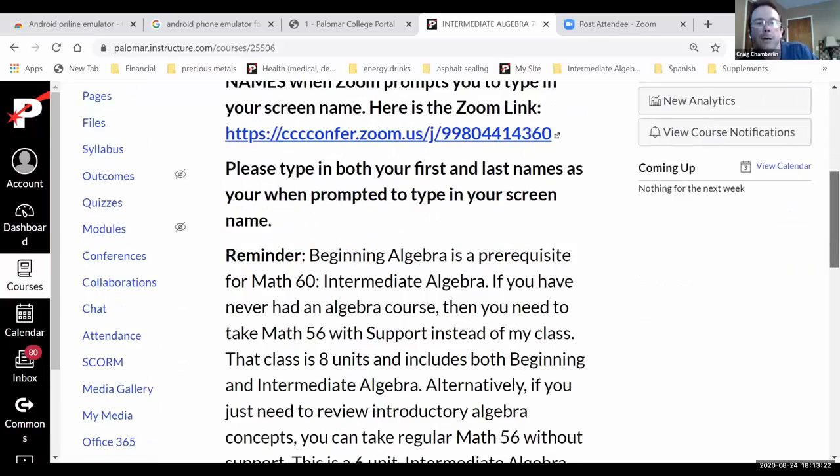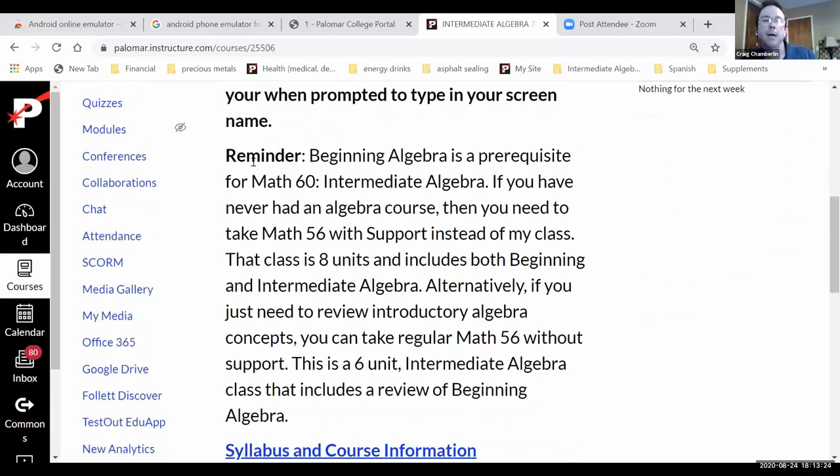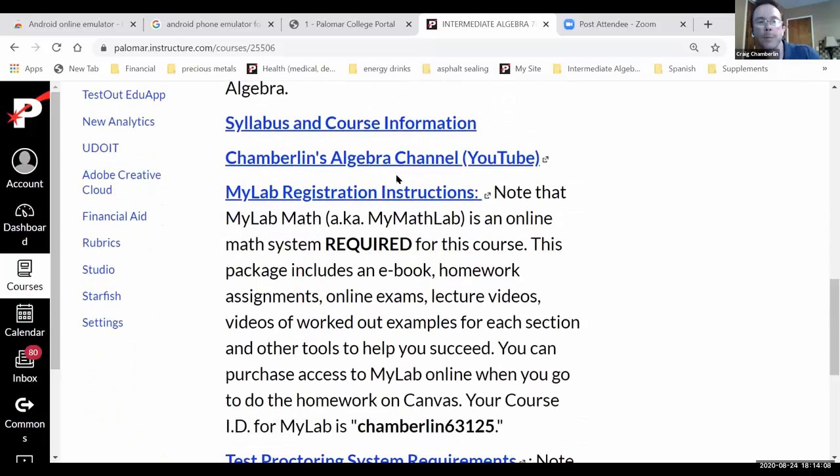Actually, a little further down. There we go. Beginning algebra is a prerequisite for Math 60. Now, I don't necessarily mean the class beginning algebra. I just mean introductory algebra. So if you had algebra one in high school, that works. So let's talk about the syllabus.